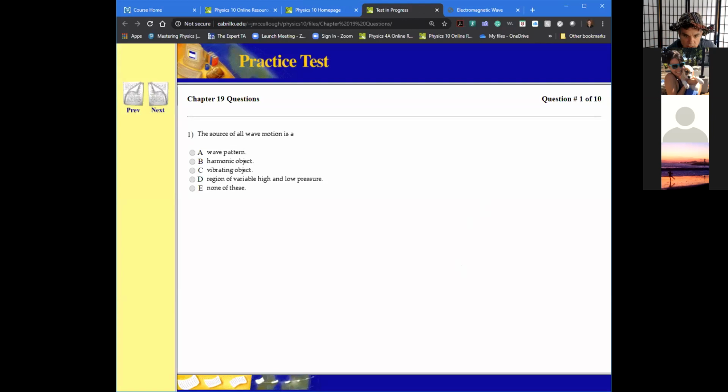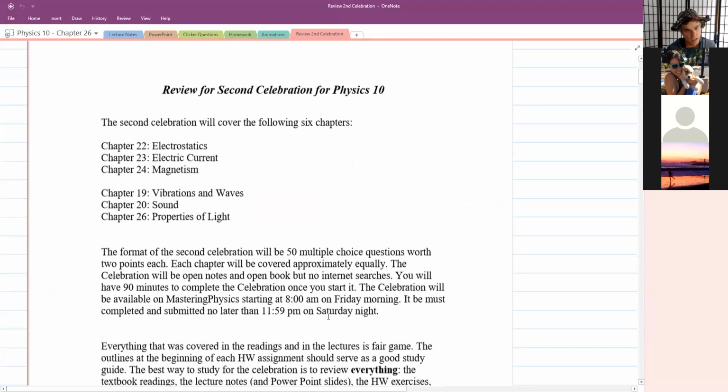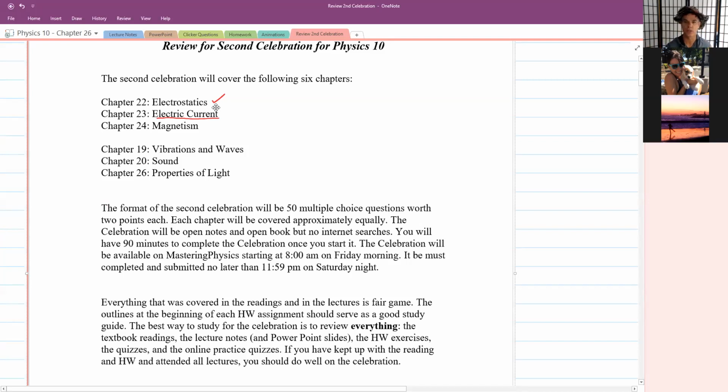All right. And then just some information about the second celebration. We have looked at six chapters since our first celebration, since moving online. We've got chapter 22, which is all about electrostatics, and that was really just charges at rest. We weren't looking at charges moving, just charges at rest. Chapter 23 was all about electric current: what happens when I have moving charge, charge moving through a circuit. Then we looked at magnetism. Chapter 19 was all about vibrations and waves, the properties of waves. Chapter 20 was sound. And then chapter 26 that we just covered was properties of light.